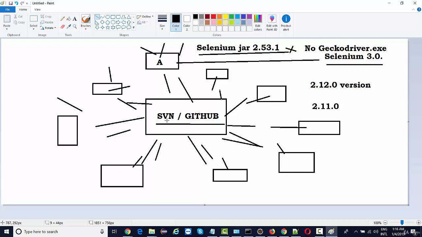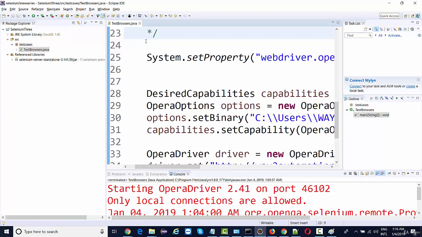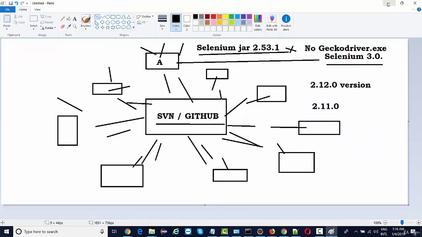Now, once we get the updated code, we have that code in our Eclipse. Once we add that code in our Eclipse, we'll start getting errors. Not this tester, but other testers will start getting errors. Why? Because this tester A has started using the classes of Selenium 3, whereas the rest of the team members are still using Selenium 2.53.1. Right? So they may not get the latest classes because the latest classes are in Selenium 3.